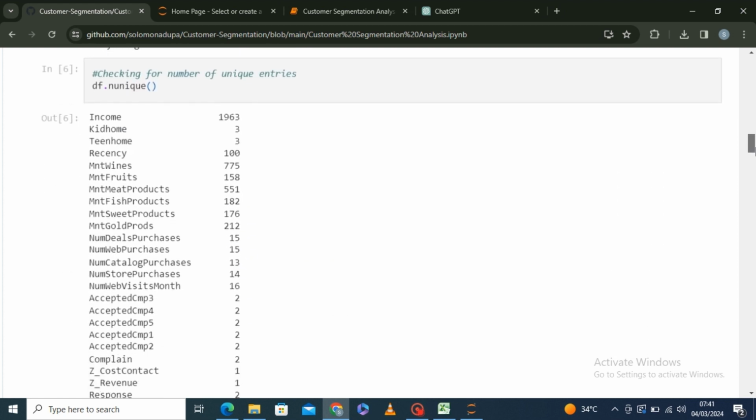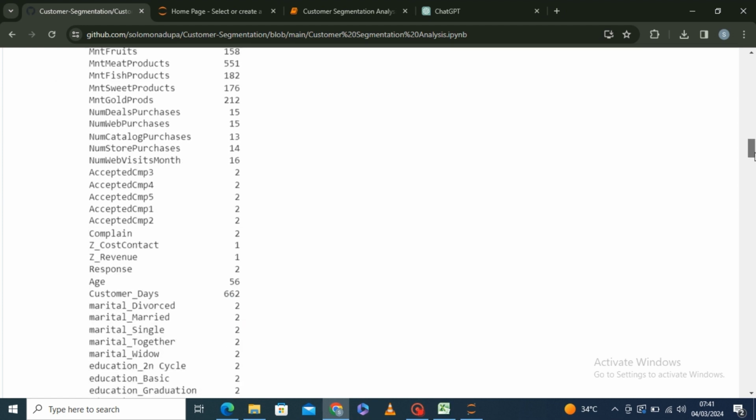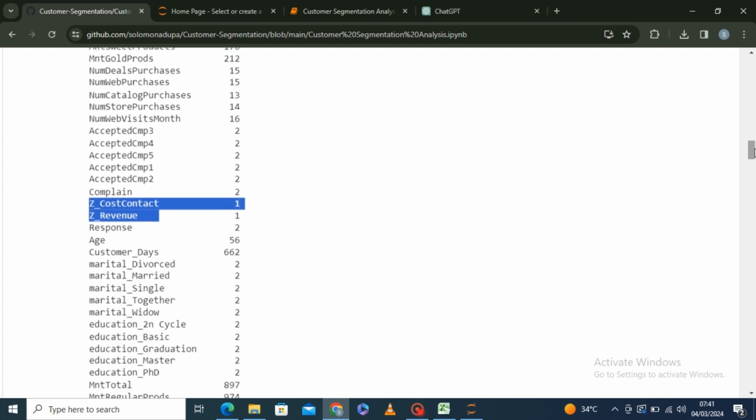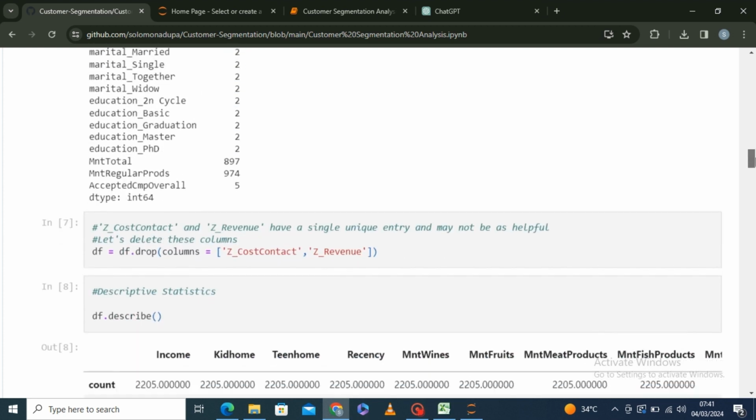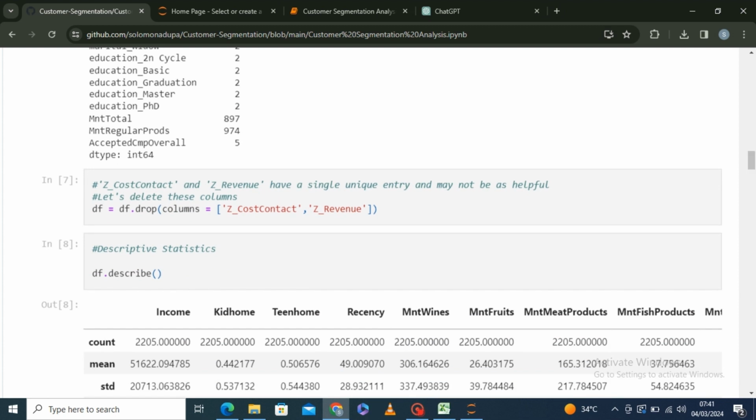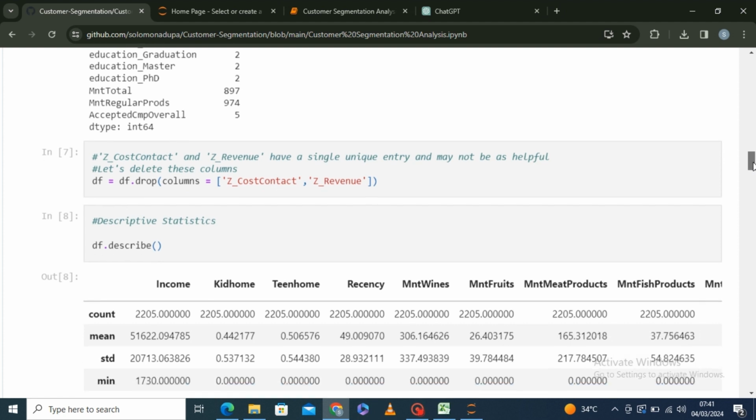If you pay attention to the columns named Z cost constant and Z revenue, these columns have only one unique entry each, so I thought these are constant for every row and there was no need to keep them. I deleted those columns using the drop function. And then we did some descriptive analysis.